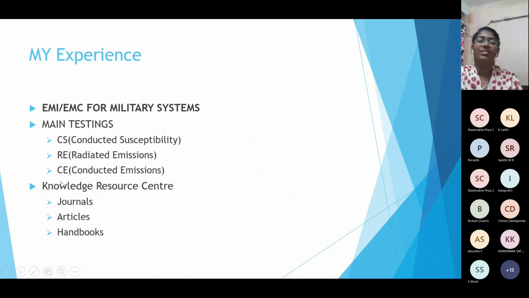There was a knowledge resource center in DRDO where you can find a lot of journals, magazines, articles, and handbooks published by the scientists, as well as other famous leading authors. You could use the knowledge resource center at any time you want. If you have some leisure time, you could go to the KRC and read some good books, since we need to refer to a lot of information in order to do the tests and simulations.